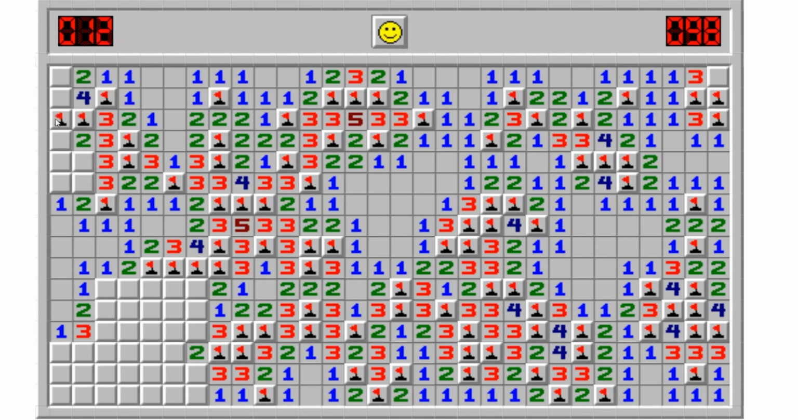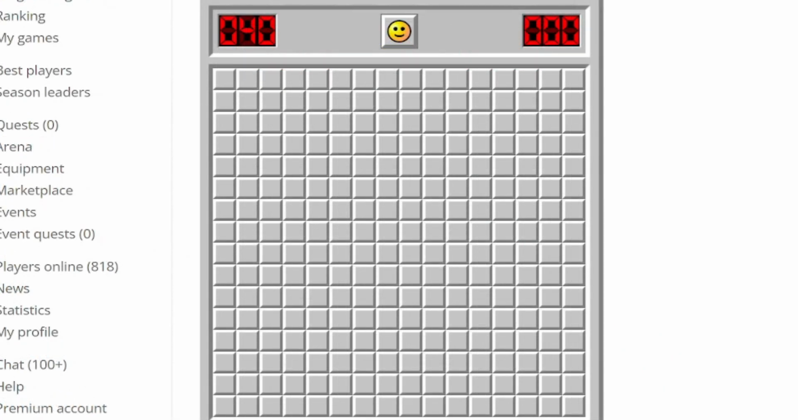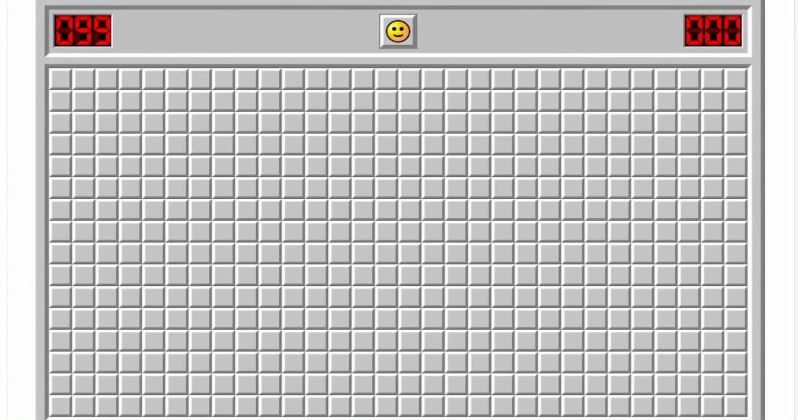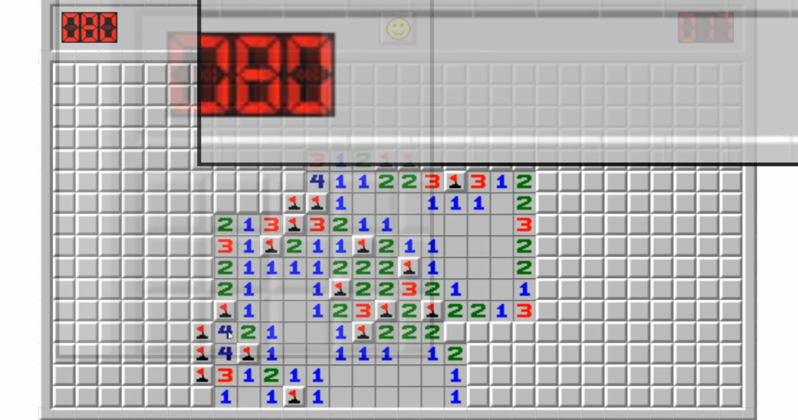But the standard sizes are as follows: a 9x9 grid for the beginner's difficulty with 10 hidden mines, a 16x16 grid for the intermediate difficulty with 40 hidden mines, and a 16x30 grid for the expert difficulty with 99 hidden mines. For the sake of simplicity, we'll stick with the standard sizes for the three aforementioned difficulties.